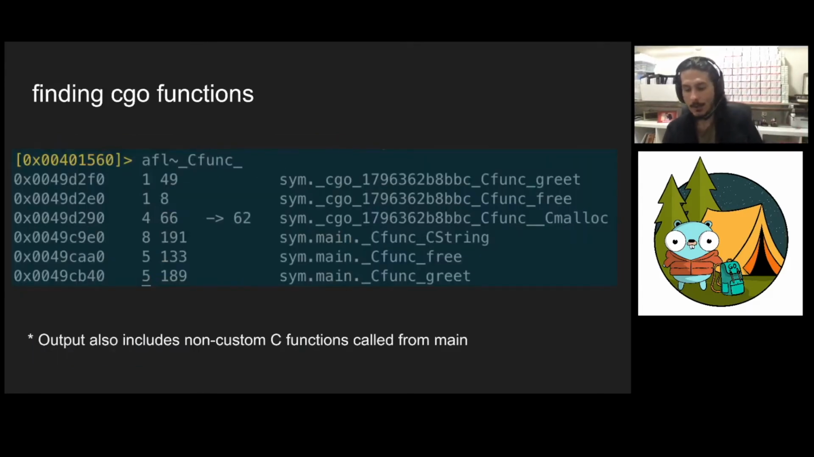Now, within Go, as you guys know, you can write cgo functions, and they're going to look a little bit different, but they will also be fairly easy to locate. So in this case, this is the typical syntax. You have a sim underscore cgo underscore whatever. For instance, I wrote a cgo function called greet, and we have cgo underscore a ID, then we have cfunc underscore greet. So we have cgo and cfunc as indicators that this is a function that was written using cgo.